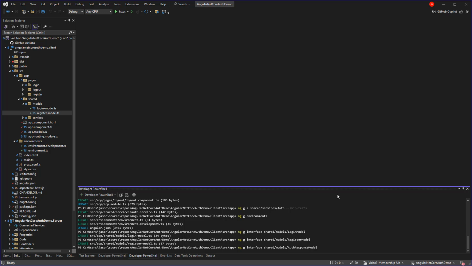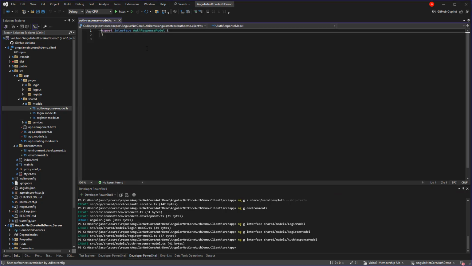Once again in the console, I'll run ng interface shared/models/auth-response-model. If you recall, this will be responsible for delivering any messages to us from the server when it comes to login or registration. And in this model, I'll add three fields: result boolean, message string, and token string.